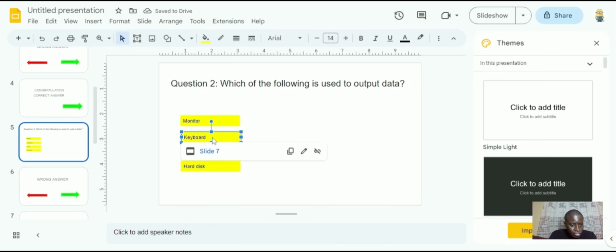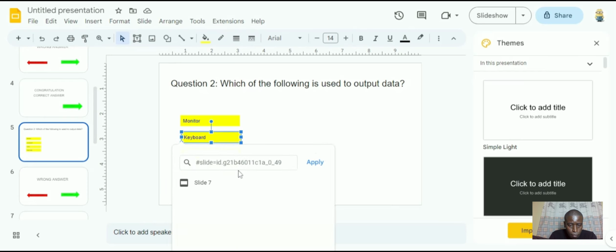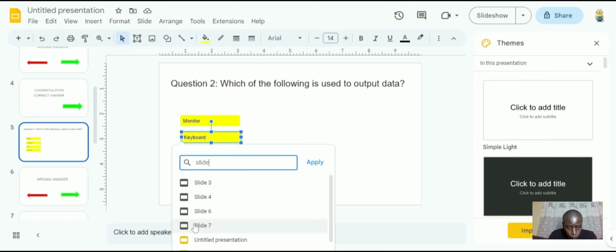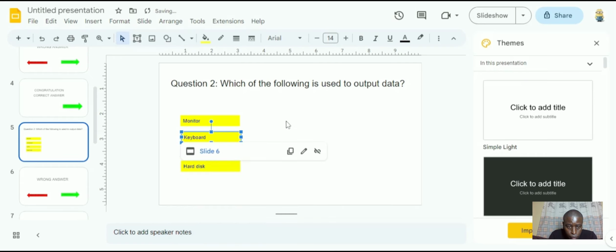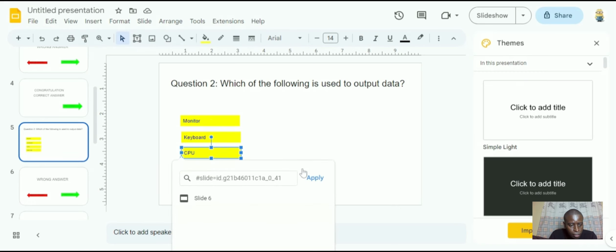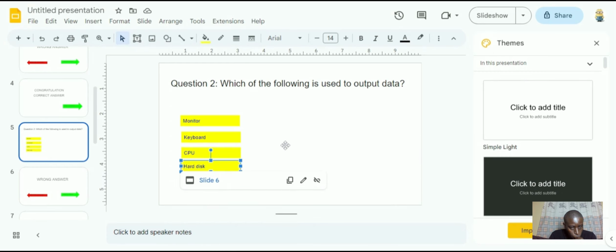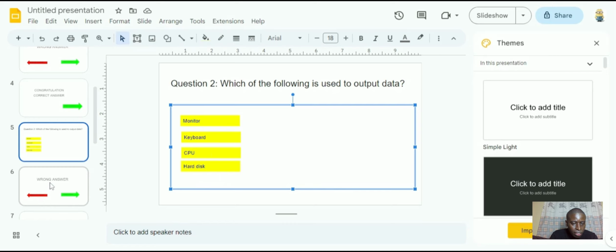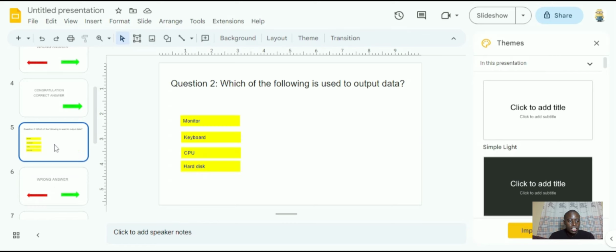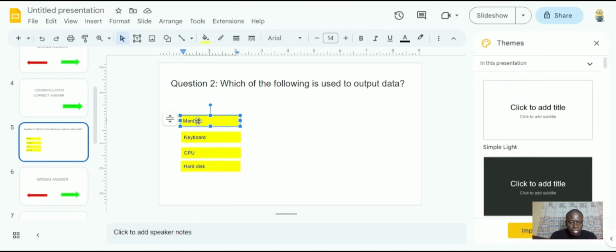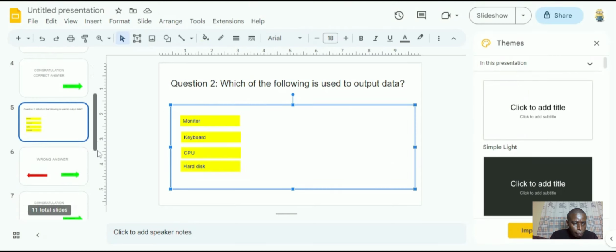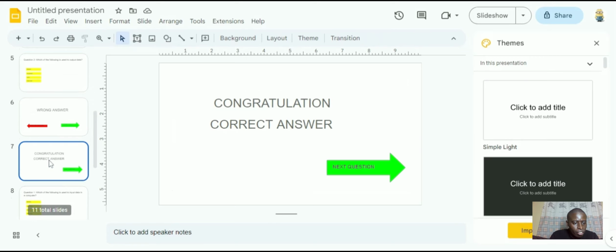Keyboard is a wrong answer, so it should take us to slide number 6. So you just click here, slide 6. CPU is a wrong answer also here. So CPU is wrong, and also hard disk is wrong, because slide number 6 is the one that has the wrong option. So on here we know that monitor is the correct answer, so it takes us to slide number 7, which, according to us, is the congratulation correct answer slide.